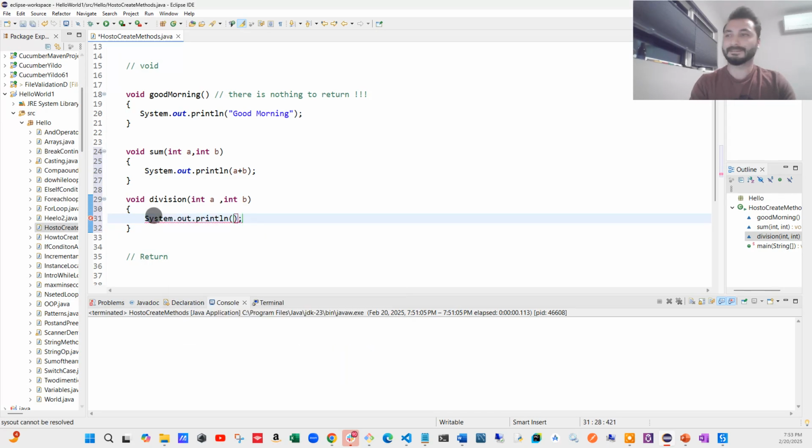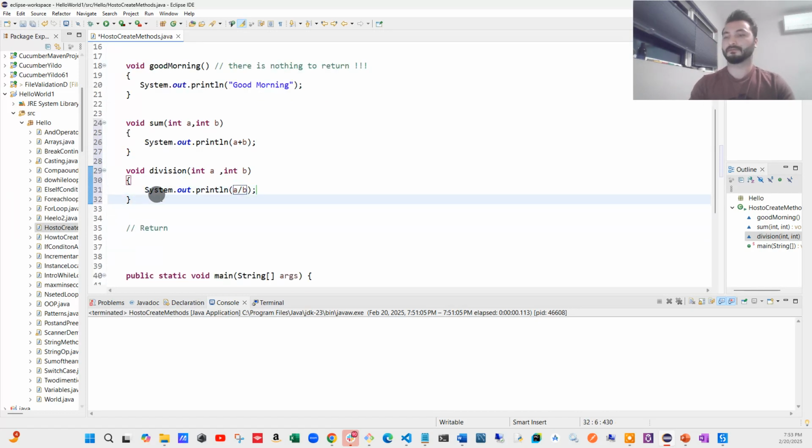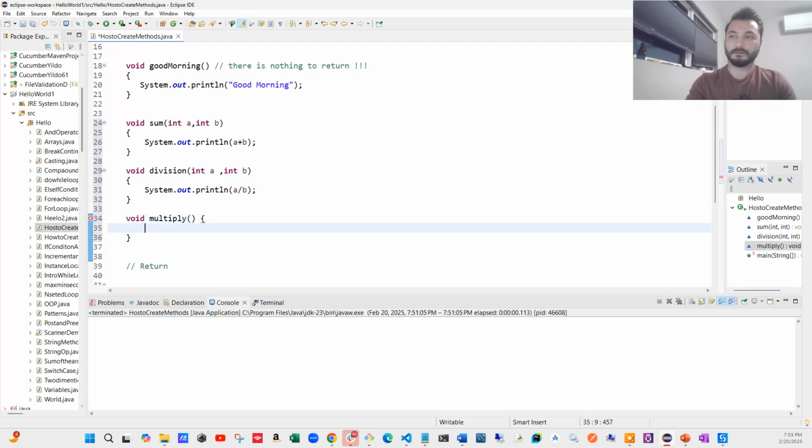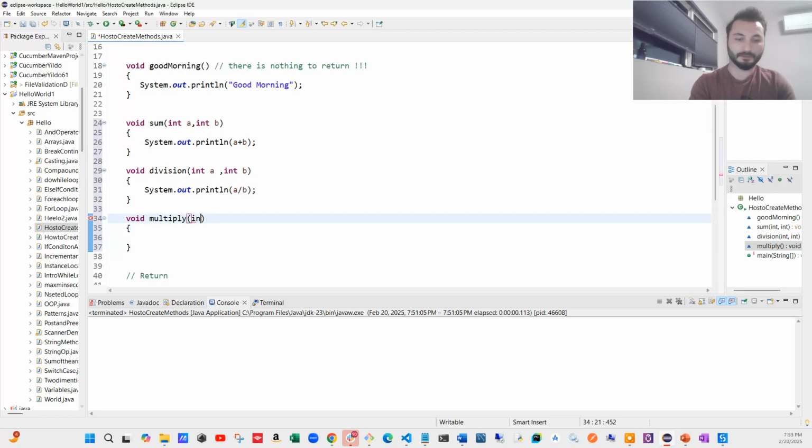And then what's going to happen? This method, whenever you call it, whenever you give the value, it divides, right? a division b, so it is going to divide the value. Or you can call this another one, math multiply. I'm going to call it multiply, which is going to multiply the numbers. Int a, int b, and then it is going to give the result.